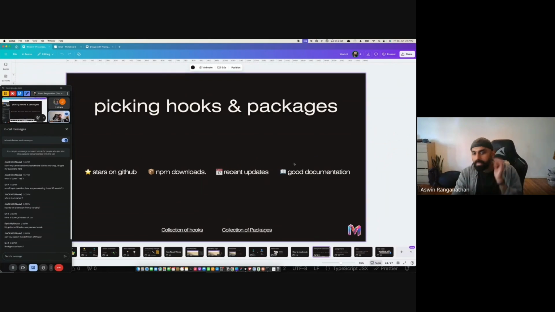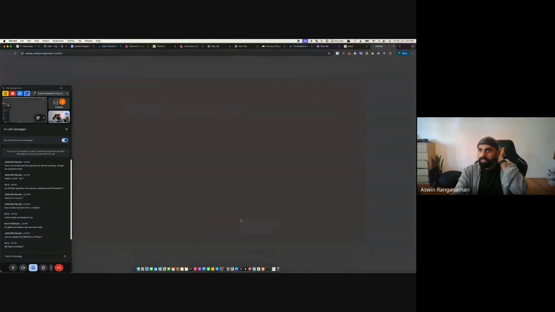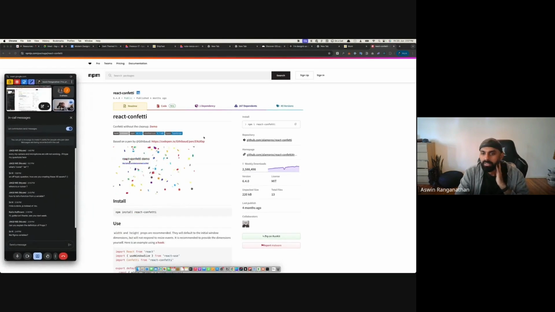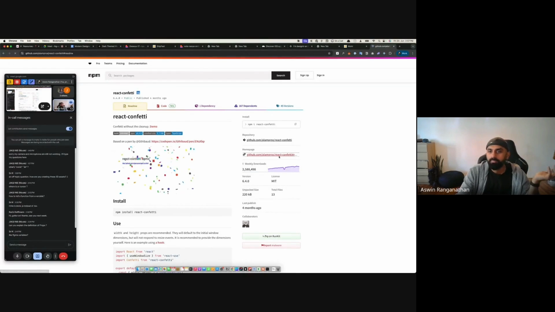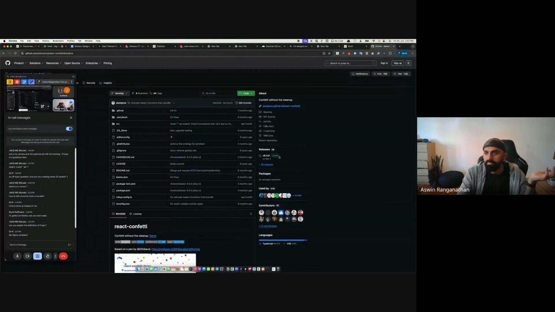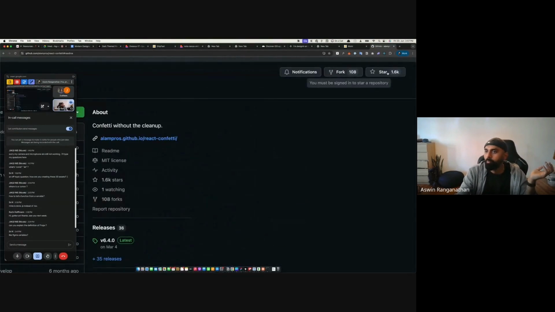Okay, how do you pick good hooks and packages, right? You can see the website called npmjs.com, and you can see all kinds of packages. If I open this React confetti package that I use, you can see the number of downloads, what's the homepage, how many people have liked it, and all of that stuff. That's how you know if you're using a good package. The better packages you use, the less buggy your application will be, right?